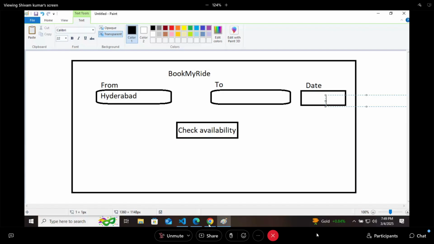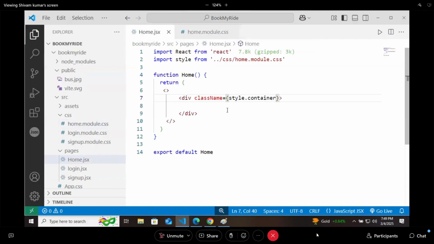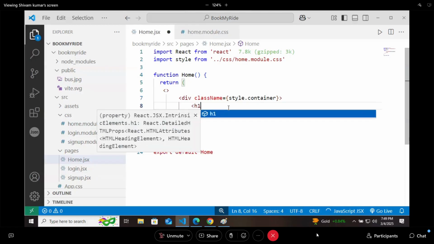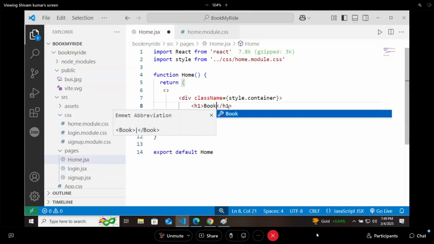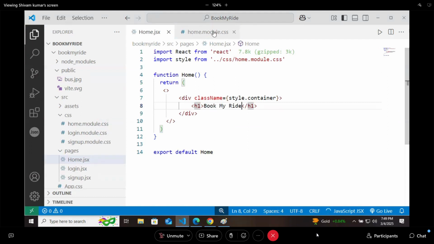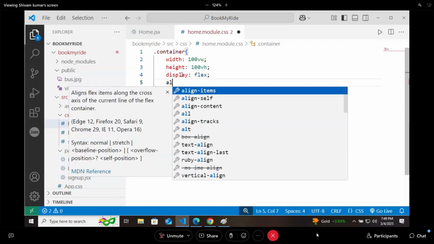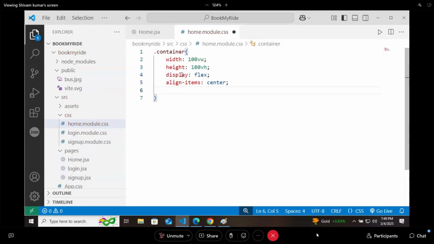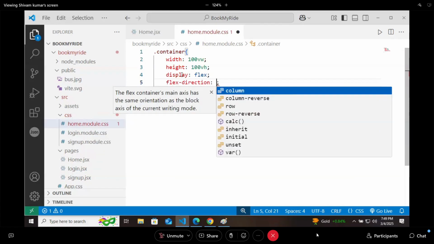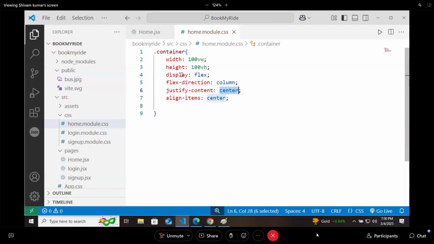Sorted. The first thing we are going to do in the home page is I will give a heading. Heading I will say Book My Ride, right? So it is coming there, but I don't want it to come there. In Module.css, here it should display flex, and it should align the items in center, and flex direction should be column, and it should justify the content in center. Now we are getting our Book My Ride here.